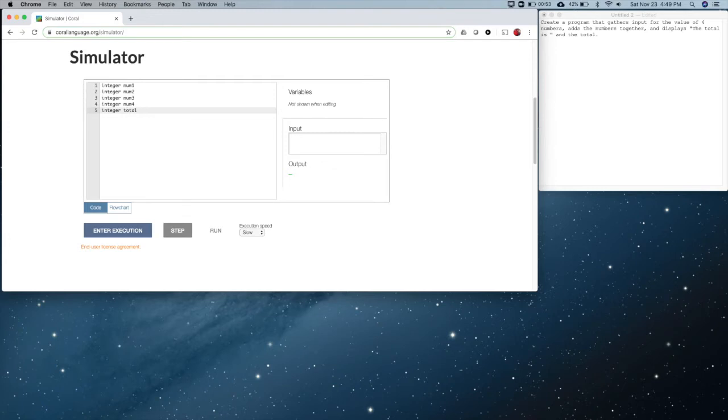Like I mentioned in the welcome video, make sure that throughout your program you use these variable names like num1, num2, num3, num4, and total exactly as you declared them at the beginning. And in the core language, you have to declare all your variables at the very top of your program.